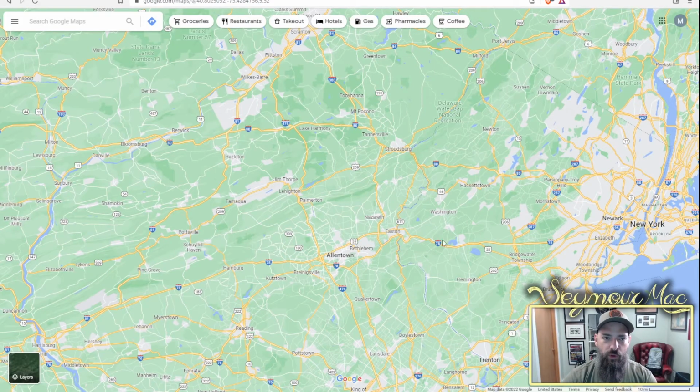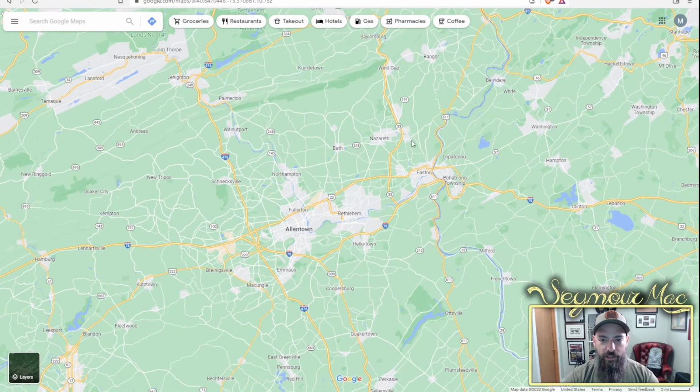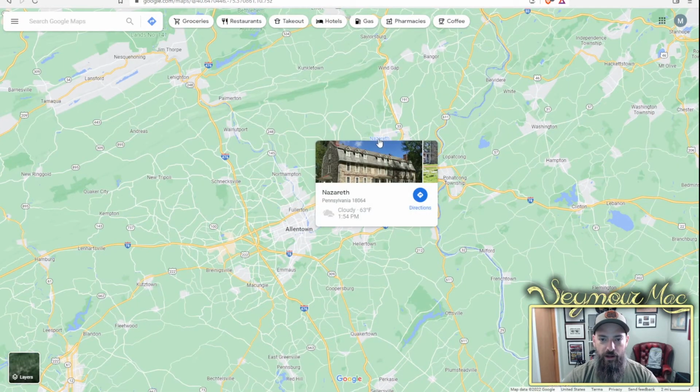So the first thing you want to do is open up Google Maps, which I already have open here. And this is generally where I live. I live in Northeast Pennsylvania. So what we can do is pick a city.